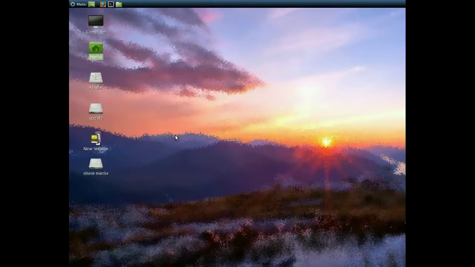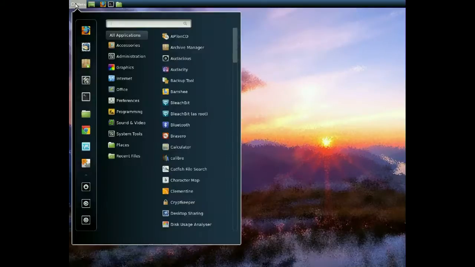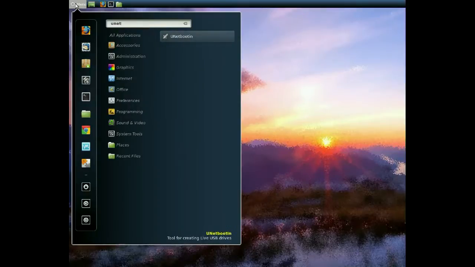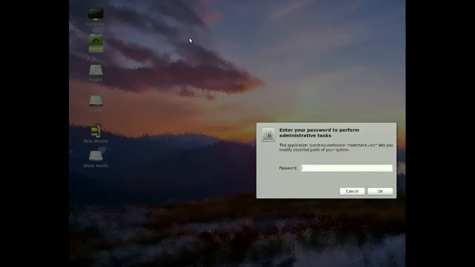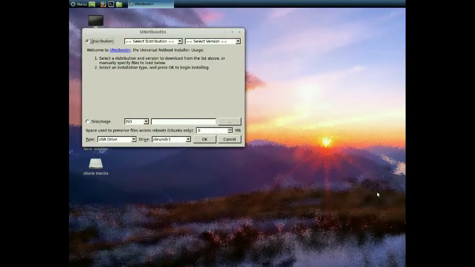Next we're going to start Unetbootin. Okay, so go to the menu. Type in Unetbootin. Click on it or select it. Put in your root password. And Unetbootin starts automatically.